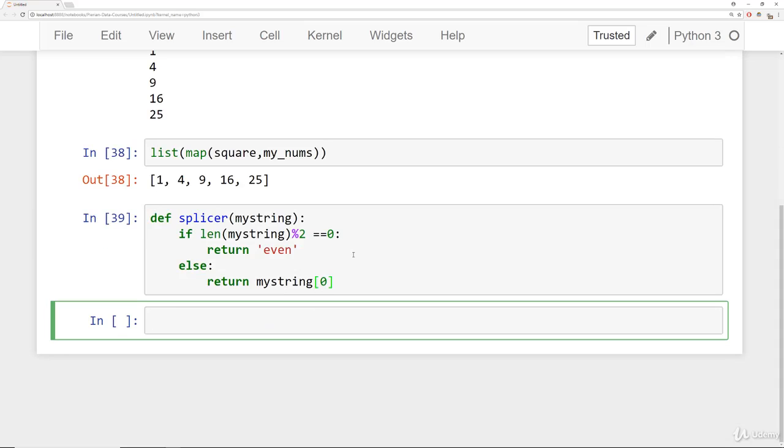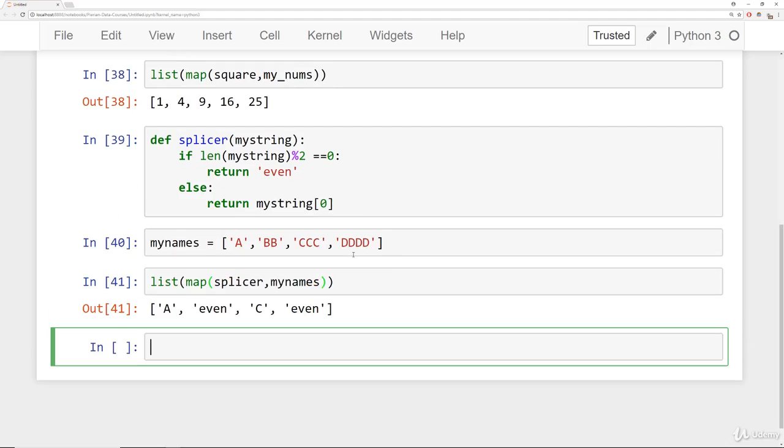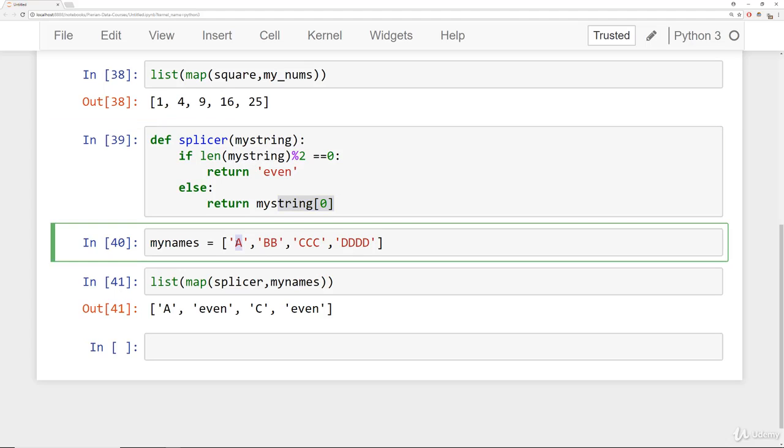So this is a more complex function, but it works just the same. We can have a list called myNames, where we have A, BB, we'll say CCC, and then DDDD, and we can say, show me the list when you map the splicer function to myNames. And you can see we get back A, even, C, even. So it's just returning back even if the length of the string was even, or just the first letter of the string if it's odd numbered in length.